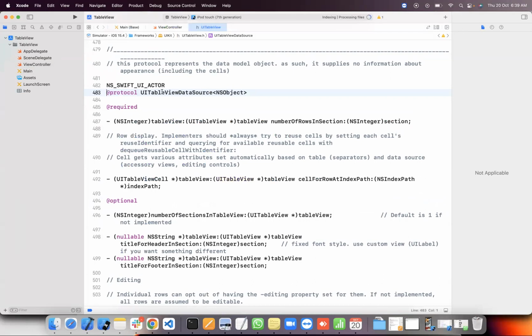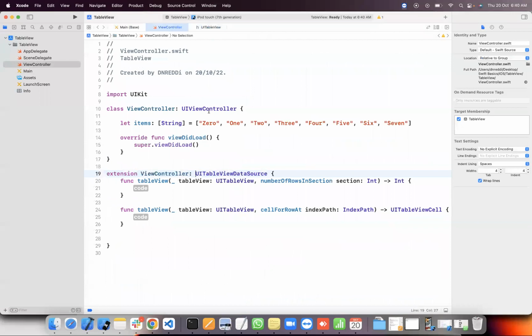See here, UI table view data source. The required is mentioned here in Objective-C syntax. These are the two methods. What are those two methods? Number of rows: how many cells do you need? And here we have to return that many cells. And cell for row at index path: what content you want to represent on the table cell? Prepare that cell and return that cell. We need to do those two things.